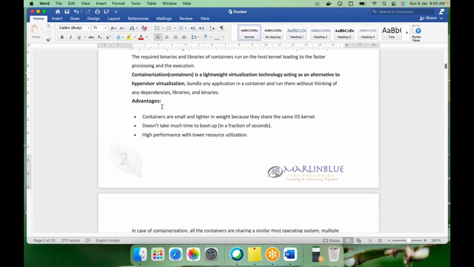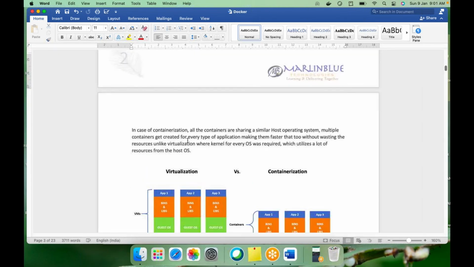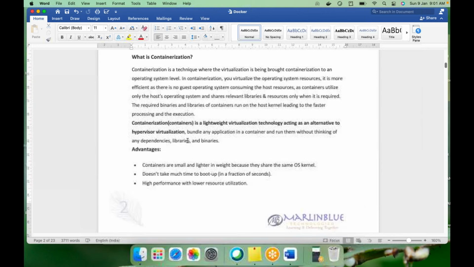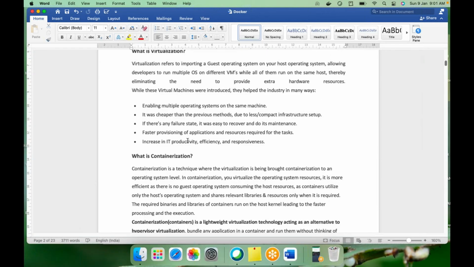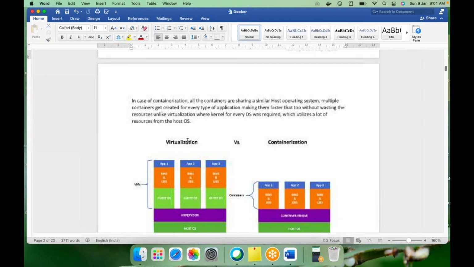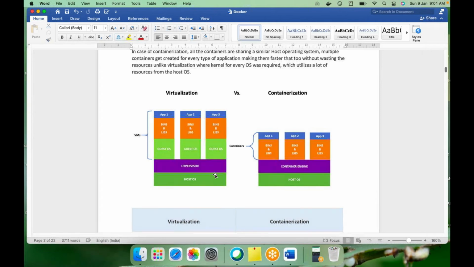Whatever I'm covering, I'll explain with the diagram below. Okay, don't worry. So here is the diagram of whatever I just discussed theoretically, and here I have created a diagram so you'll understand more. Here is virtualization, and here is containerization. I've given a virtualization versus containerization comparison. We'll see how whatever I just told you is pictured here.